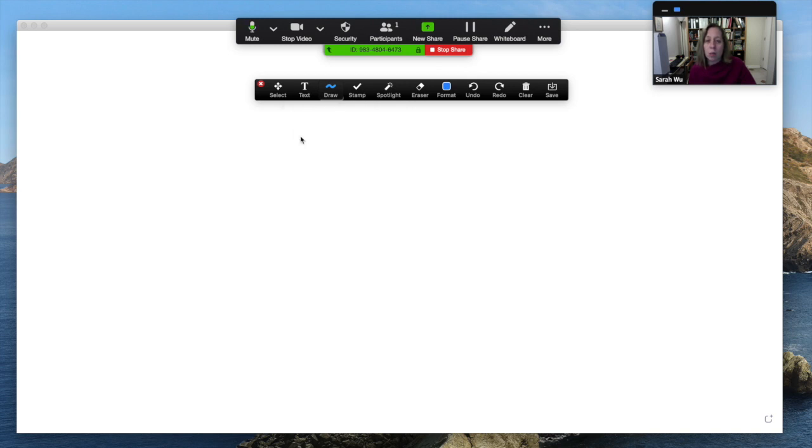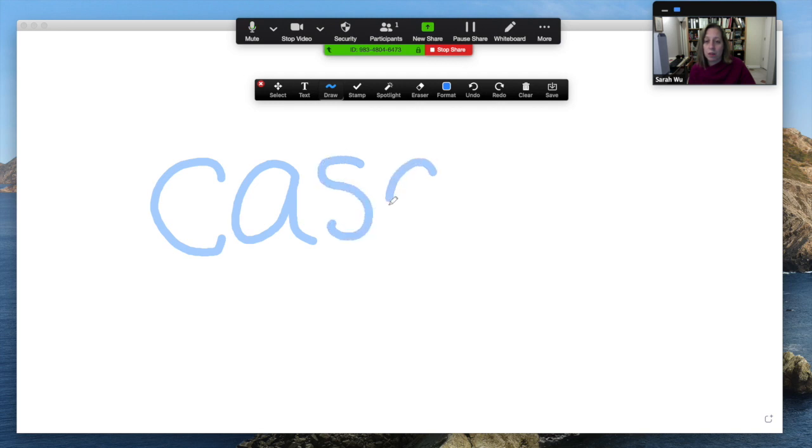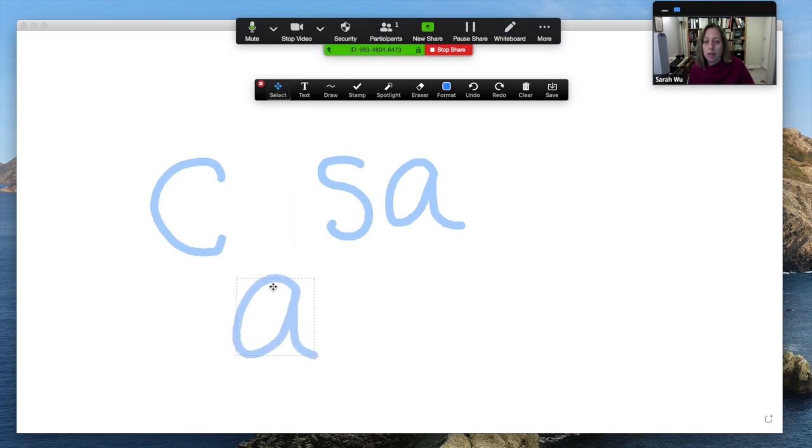If I'm working on a word, I'm going to put it right here. I always like to hand draw my words and letters. There is a text tool that I'll show you. Okay, so let's pretend we're working on the word casa. So let's say I want to go ahead and take away one. I can select it and move it around.